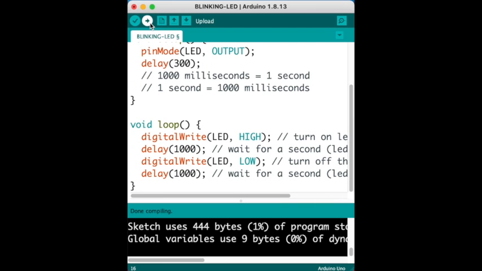Now we're going to go ahead and press that upload button to upload it to our Arduino. Hope you guys are ready. Let me go ahead and plug everything together, because I think I lost track. How do you wire it again? Let me go watch my video.